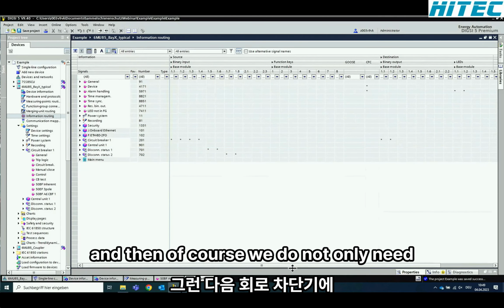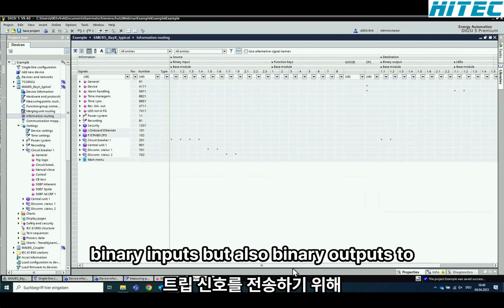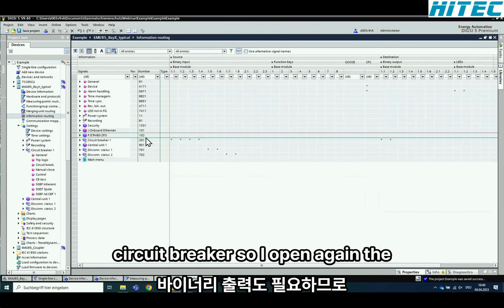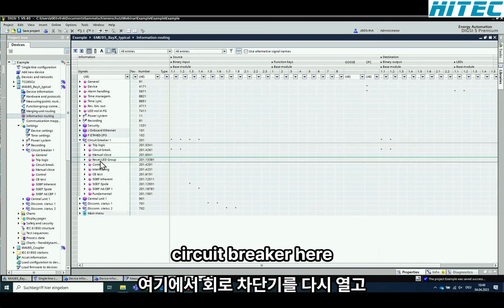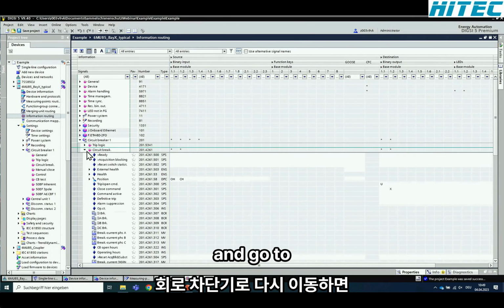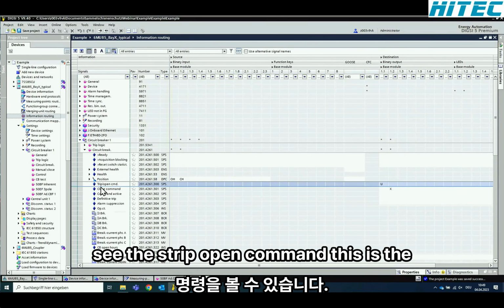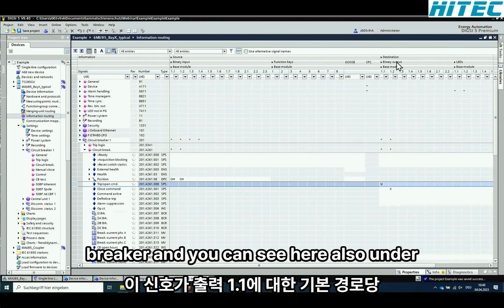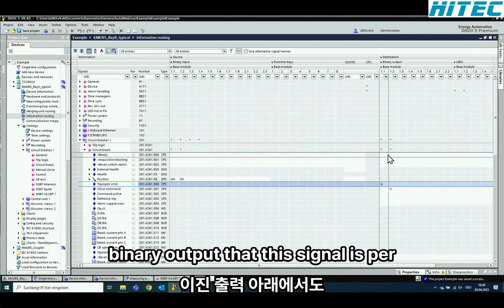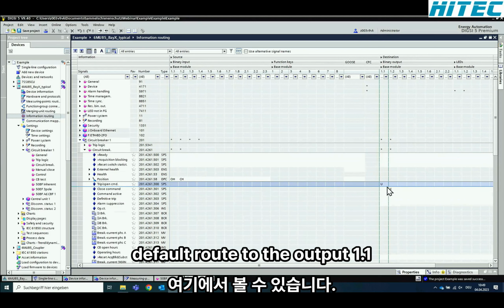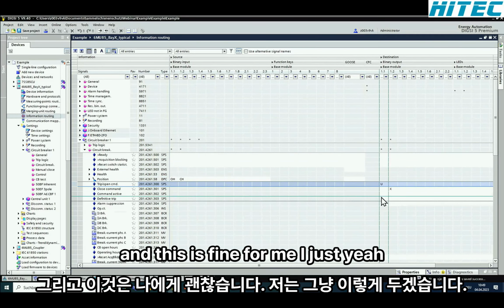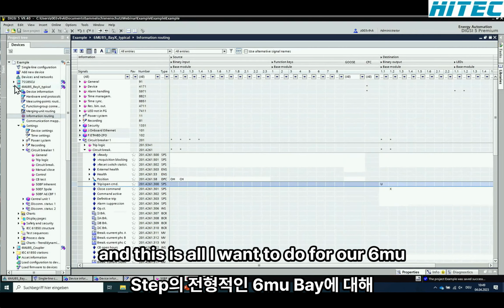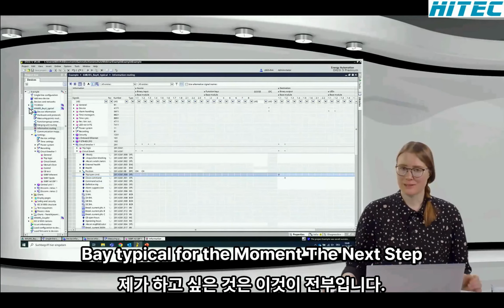And then, of course, we do not only need binary inputs, but also binary outputs to transmit the trip signal to the circuit breaker. So I open the circuit breaker again and go to circuit breaker again. And here you can see this trip open command. This is the one you should connect to your circuit breaker. And you can see under binary output that this signal is per default routed to the output 1.1. This is fine for me, I just leave it like this. And this is all I want to do for our 6MU bay typical for the moment.